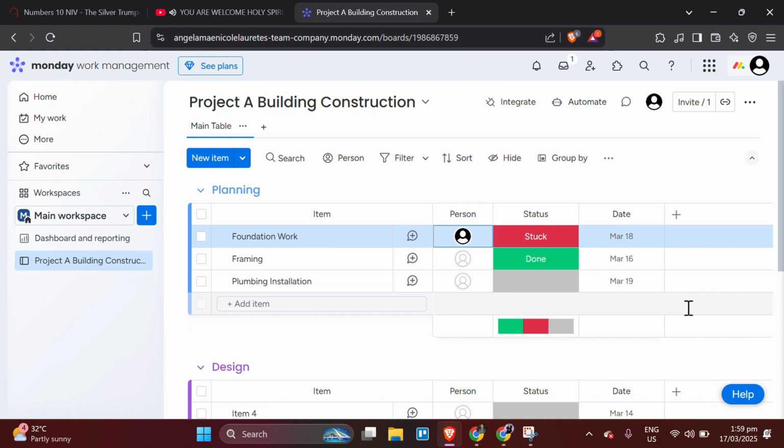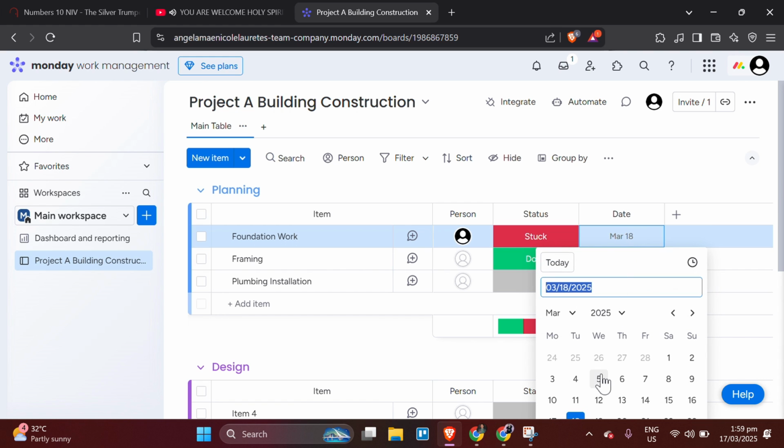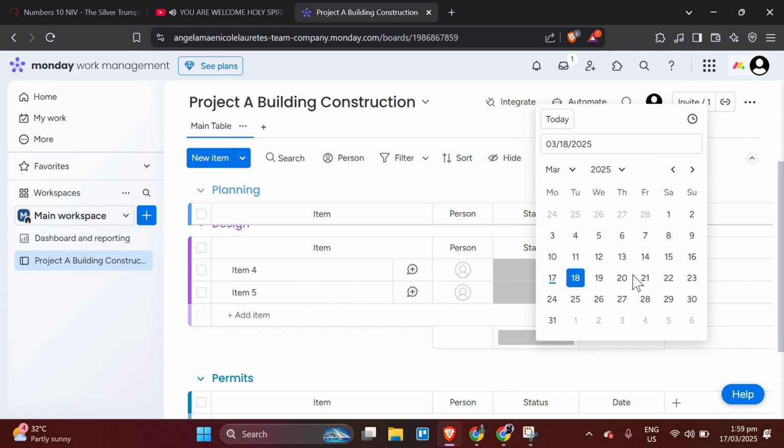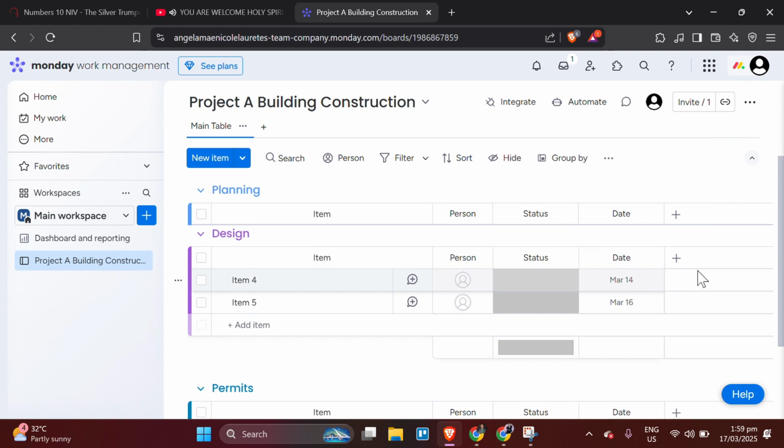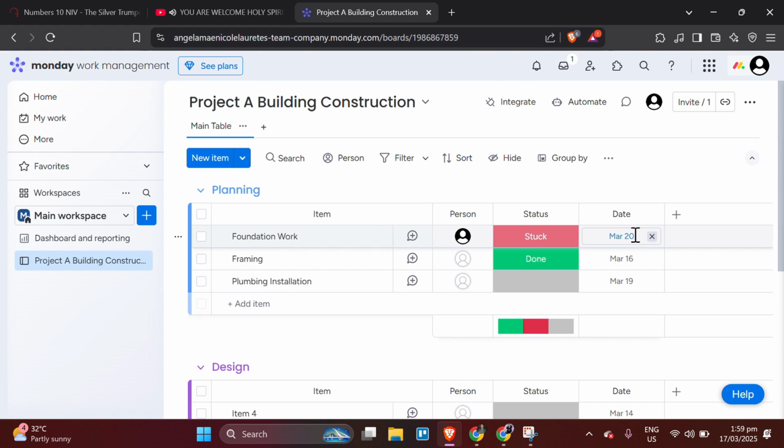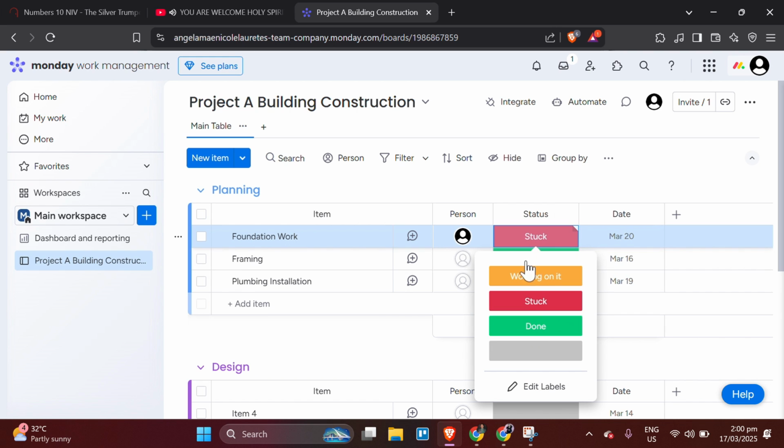Step 5. Set deadlines and priorities. Next, we will set deadlines for each task to ensure that everything stays on track. In the Date column, choose a start and end date for each task. It is crucial to set realistic deadlines, especially for a construction project where delays can affect the entire timeline. You can also use the Priority column to indicate the importance of each task. Add a Status column to show whether a task is not started, in progress, or completed.